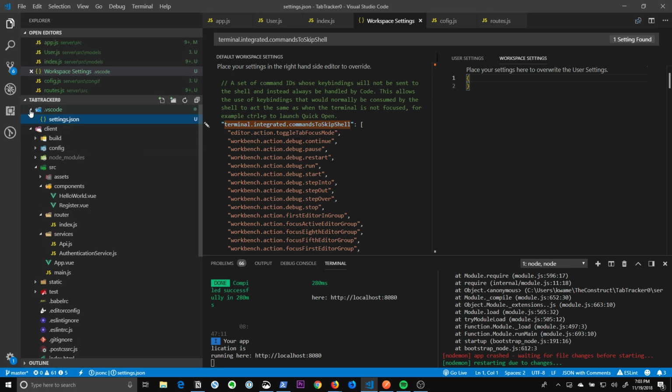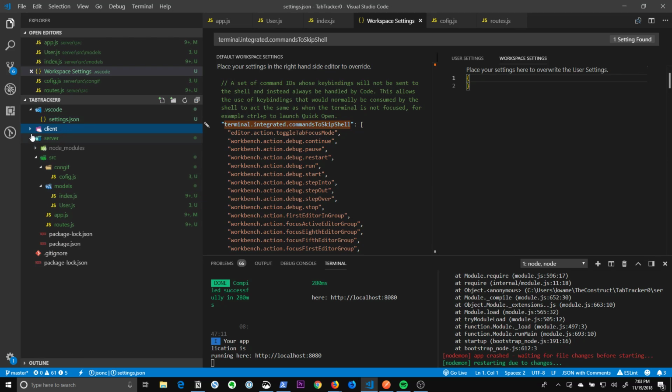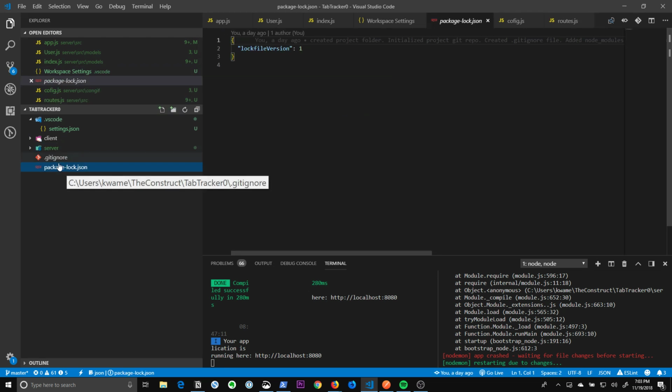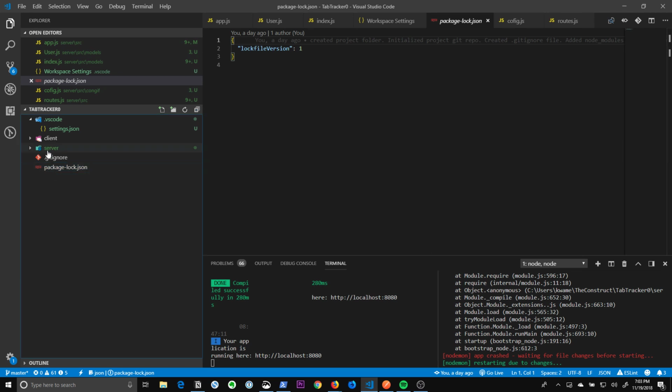So we've got our client side code here, and we've got our server side code here. So they're two separate folders. This package.json doesn't have a lot in it actually. This one, right? Oh, this is a lock file. All right, so there's nothing. We don't even have to worry about this.